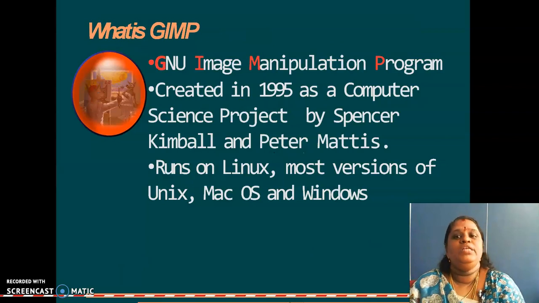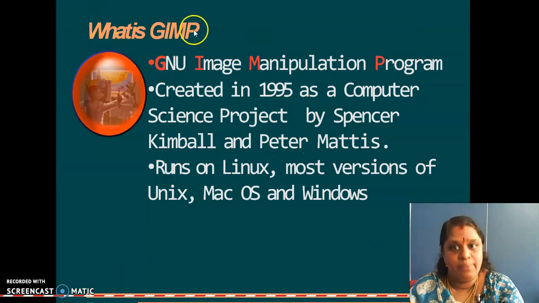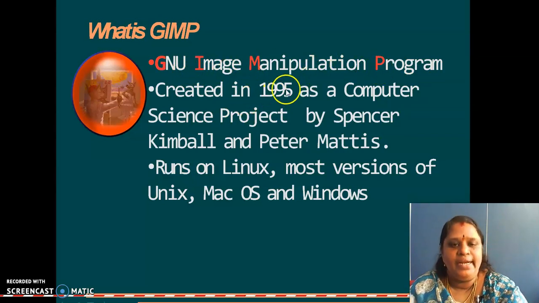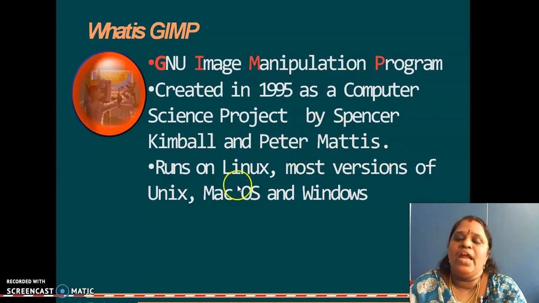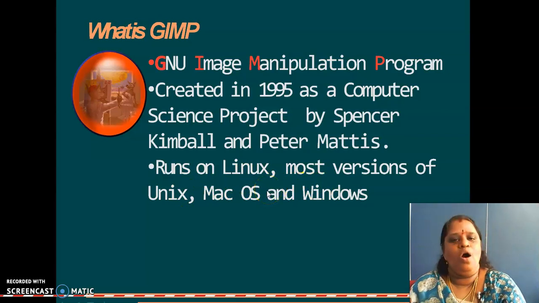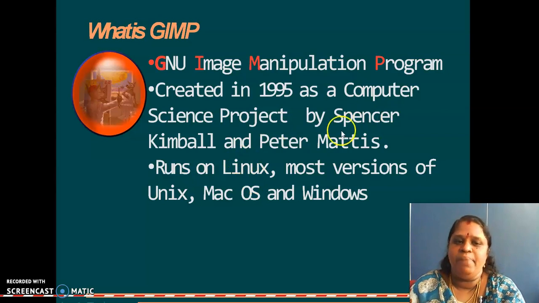So what is GIMP? The abbreviation for GIMP is GNU Image Manipulation Program. It was created in 1995 as a computer science project by Spencer Kimball and Peter Mattis. It can run in all the operating systems like Linux, Unix, Windows, Mac, any operating system it can run. Okay, it is a project created by these persons in 1995.